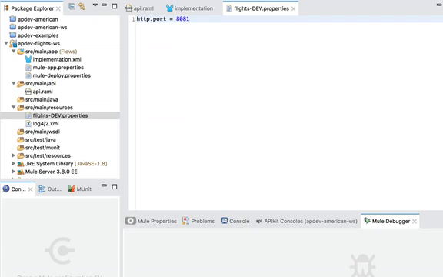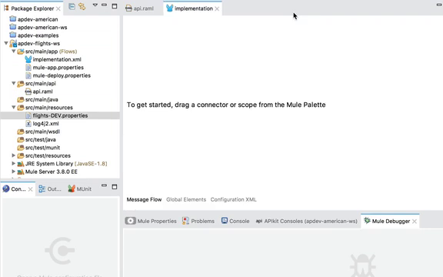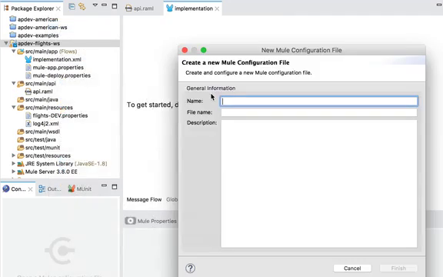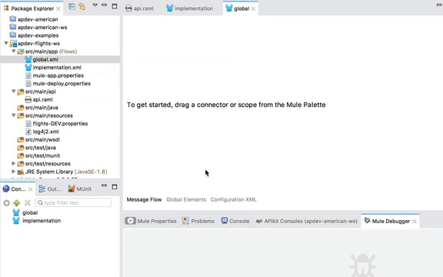So we've got some basic properties in place. We've also got an environment variable in place from our Mule app properties as well. Let's save and close this property file. And let's create another XML file in APDev flights WS. We'll go to New, Mule configuration file, and we'll call this global.xml and hit finish. With global.xml in place, we're going to be placing all of our global elements that are shared or referenced across different XML files here.